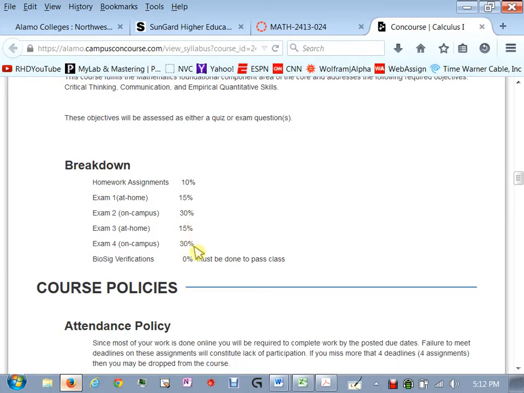So a large portion of your grade are the 2 exams that you come in to take, and that's just because you need to verify that you are the one who's doing the work and that you are capable of doing the work. So that's why it's so heavily loaded with the on-campus exams.